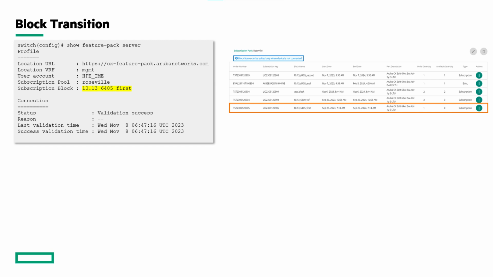Here is an example of how this smooth transition takes place. Initially on my switch, I have installed a feature pack from first block, which is mentioned right here. This is reflective both on the switch and in the LMS.